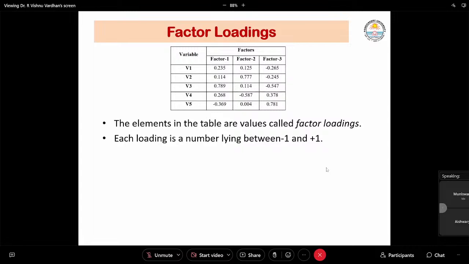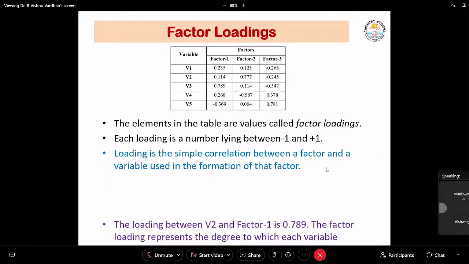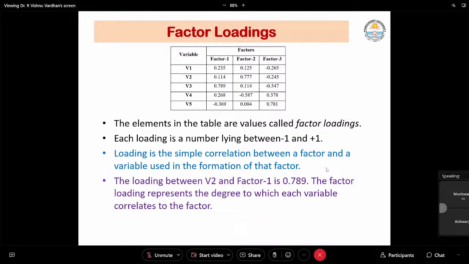Each variable may have similar loadings in multiple factors. Now what is the meaning of that? If a variable has the highest number in a particular factor, then that particular variable is highly correlated with respect to that particular factor. For example, if you see the loading between V2 and factor 1, it is 0.8789.